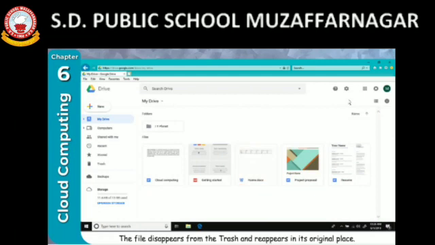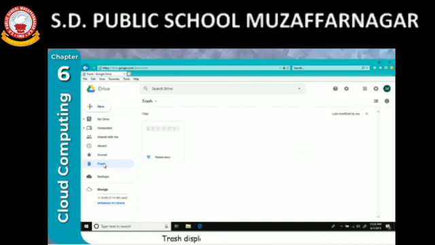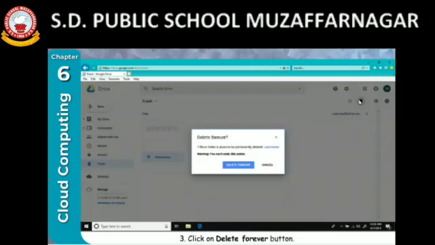Whenever you want to remove any file permanently, you have to delete that file from the trash. To do this, first of all, click on trash. Trash displays all the files you have deleted. Select the files you want to delete forever. Click on delete forever button.